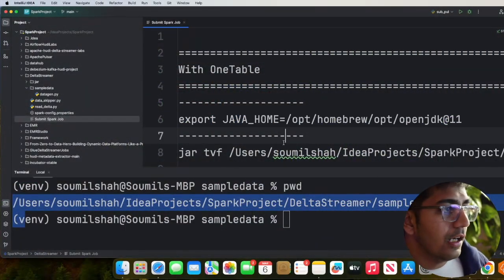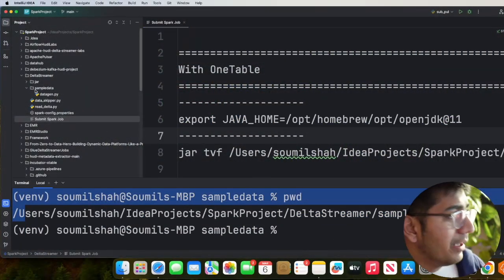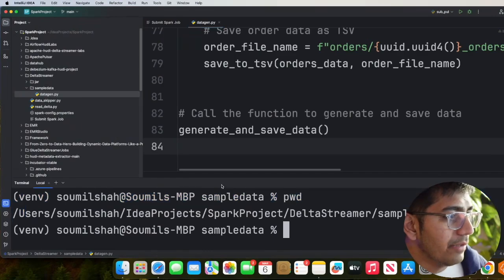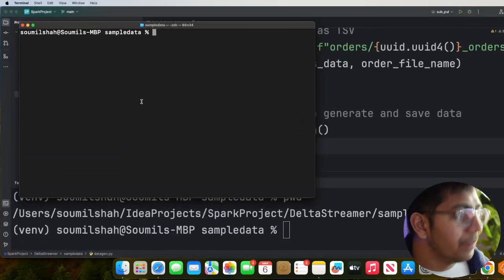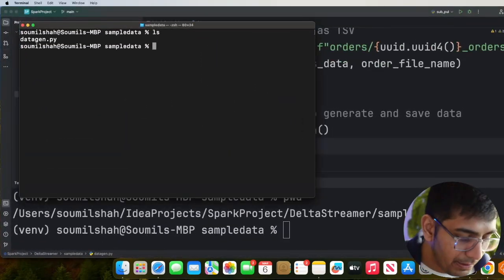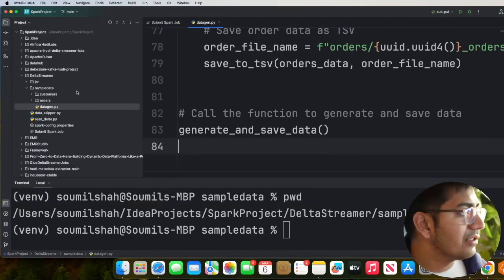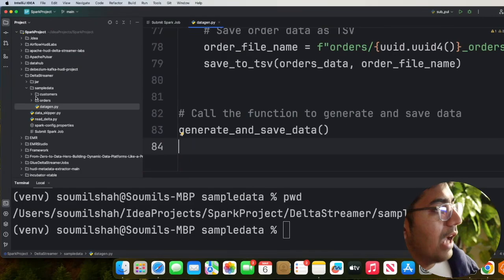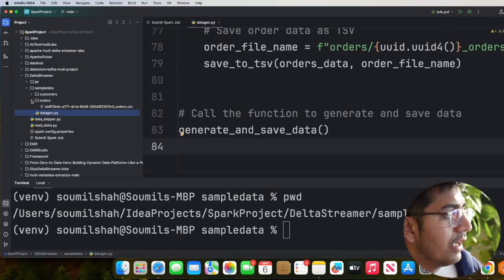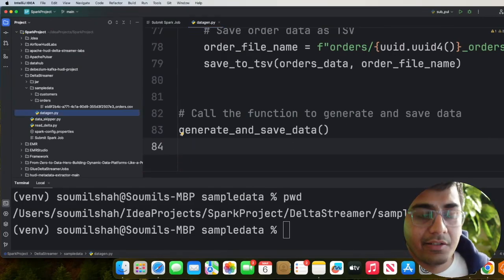All right, so the first step is we need some data to play with. So for that, let me share my screen. In the project repository, you'll be given a Python file called datagen.py. So what we simply need to do is run datagen.py. We're going to say python3 datagen.py and run successfully. And as you can see, now we have two folders, customer and order. Inside that, we have some sample data set to play with.